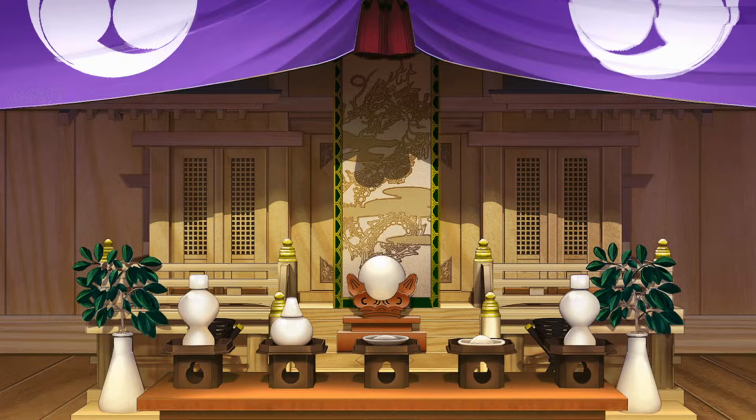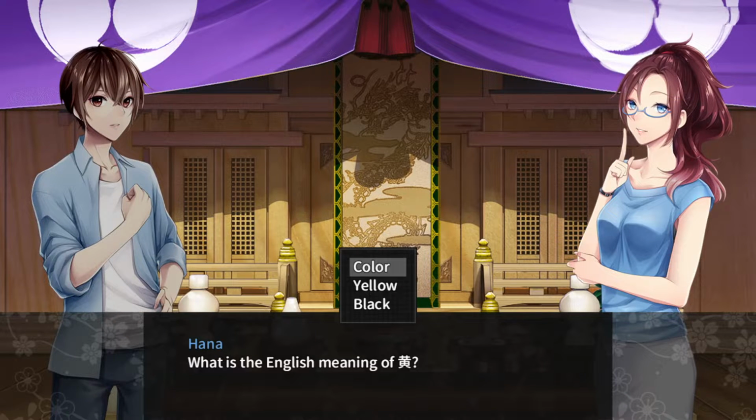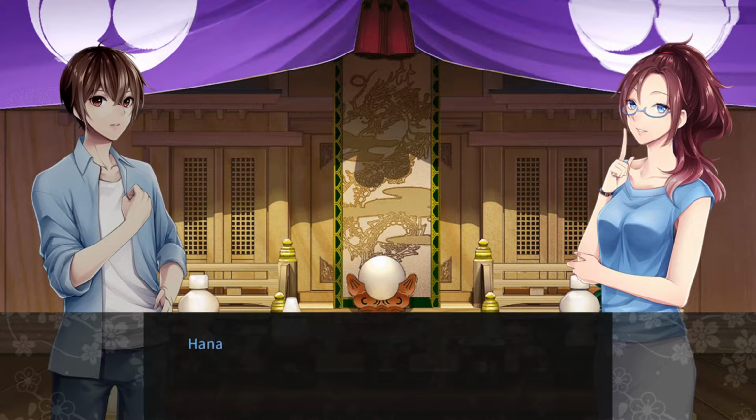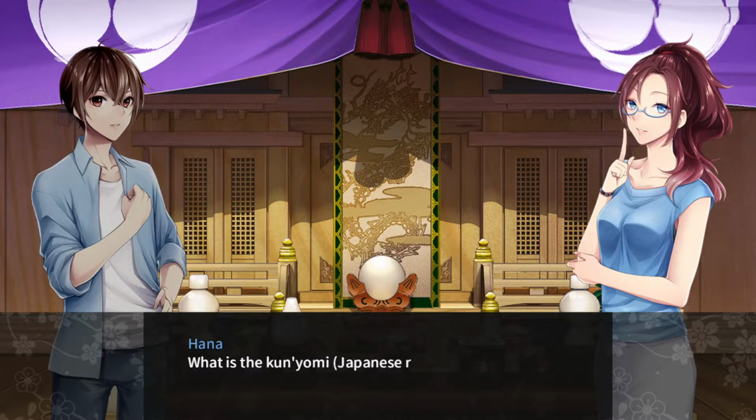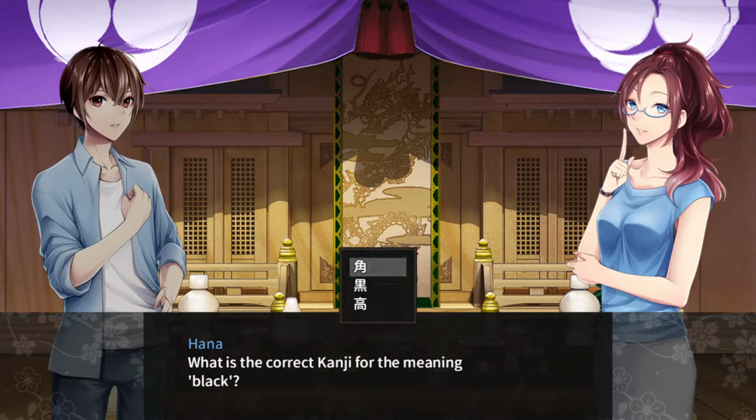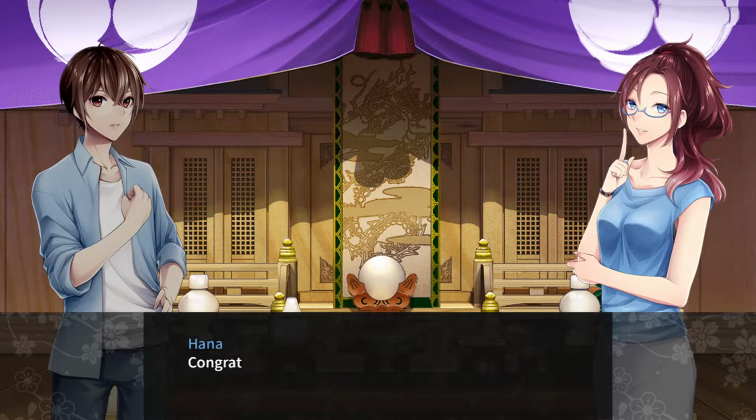Alright, that's it for this lesson. Now a small quiz, and then probably a dungeon. English meaning of Ki: yellow. Konyomi reading of road: Michi. Onyomi of tall: Ko. English meaning of Kado: corner, angle, horn. Konyomi of color: Iro. And kanji for black: Kuro. That's the quiz done.